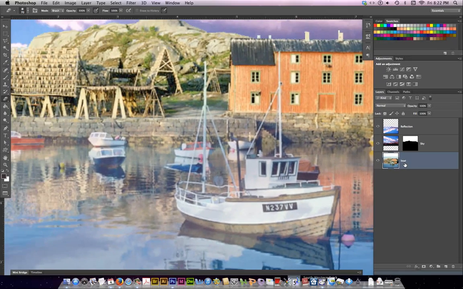Okay, so now we just need to make sure that everything gets erased that should be erased. Everything should be erased down to that line across the back where the water touches the shore. Okay, I want to make it a little bit harder brush. Okay, and I'm going to just go next to that shore, not on that layer, on the reflection layer.